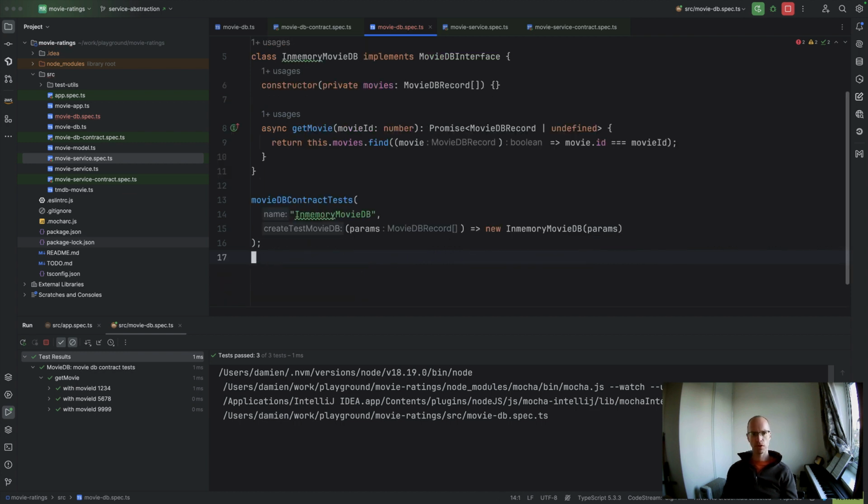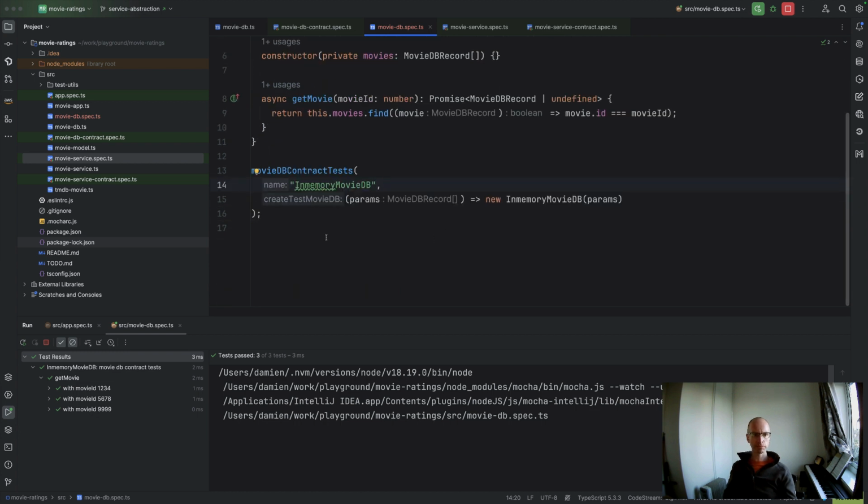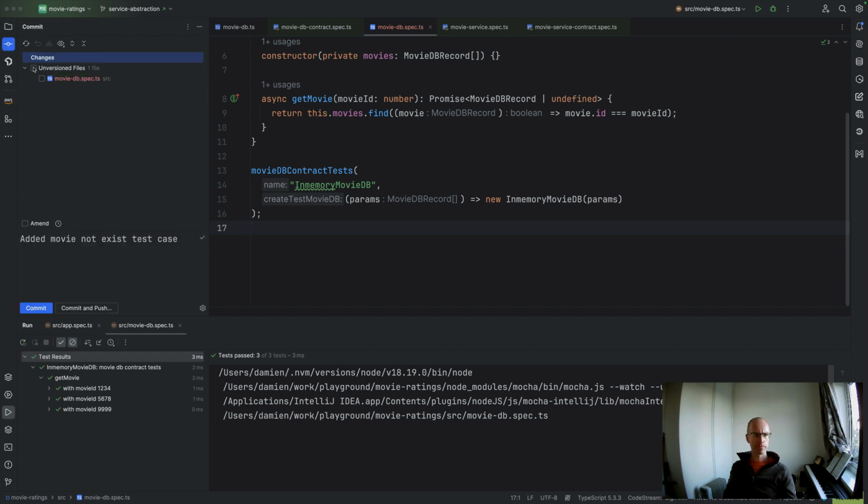For the moment, I think that's quite a nice little change. So we've managed to get that done. We've got our contract test in place. So yeah, I feel quite happy with that. Added in-memory movie DB implementation.